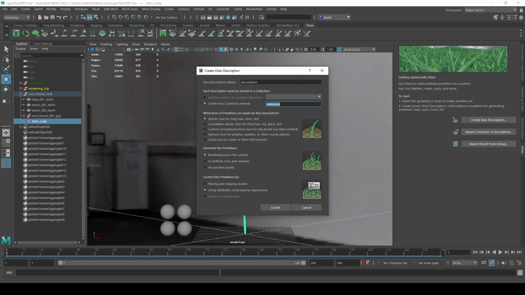We have what's called a collection and a description. A collection is essentially... you can think of a description like you're choosing an object or a type of hair. So let's say I was doing my face. A description would be my eyebrows, right? And then another description would be my mustache. Another description would be my sideburns.